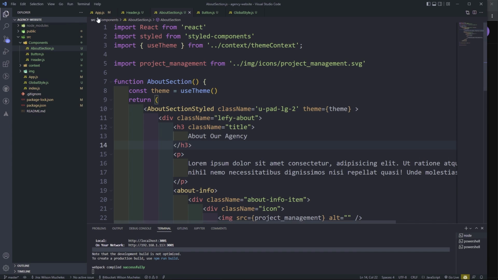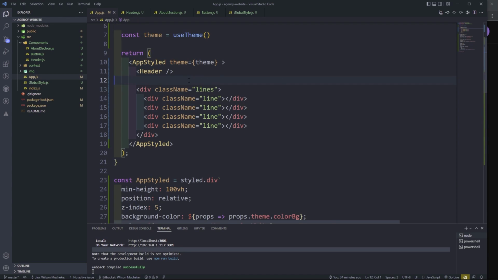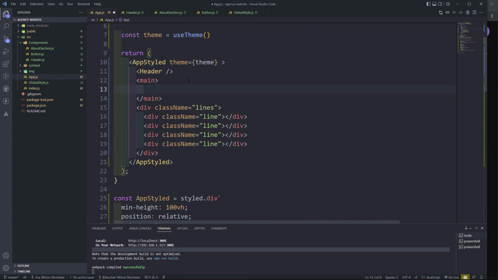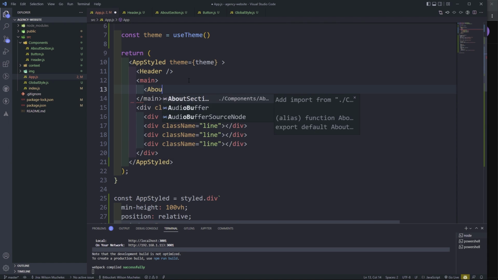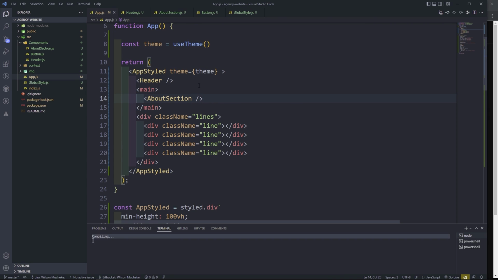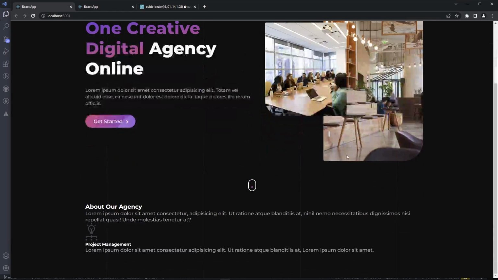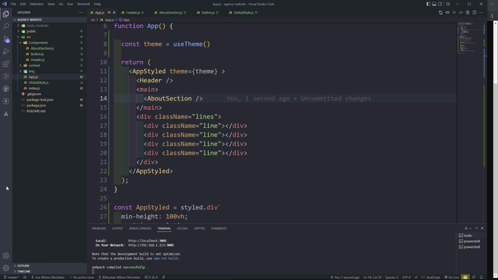Okay, let me go here. Oh, we're not rendering the about. Go to the app, to main section, and then here we're going to do about. We're going to render the about component, about section, so make sure you import that section. Okay, so now we have the about section. There it is. Now we just need to style the about section.